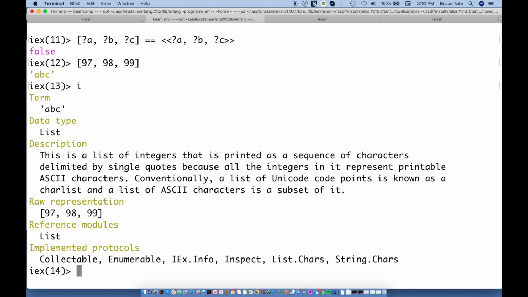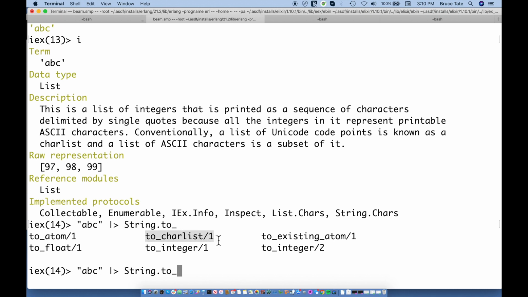So I could do, for example, this, ABC, and then I can pipe that to String.to_charlist, and you can see one of the options is to_charlist. And then I could say Enum.map. And then I can drop a function in just like that.